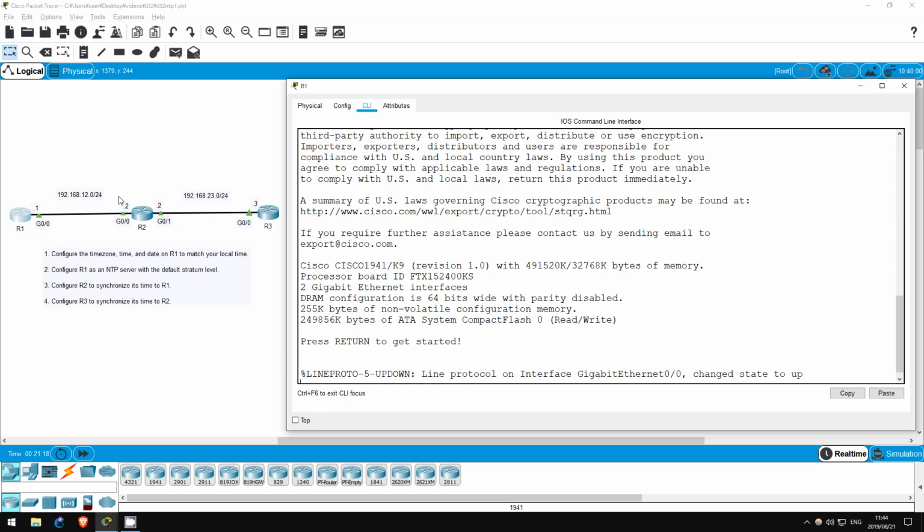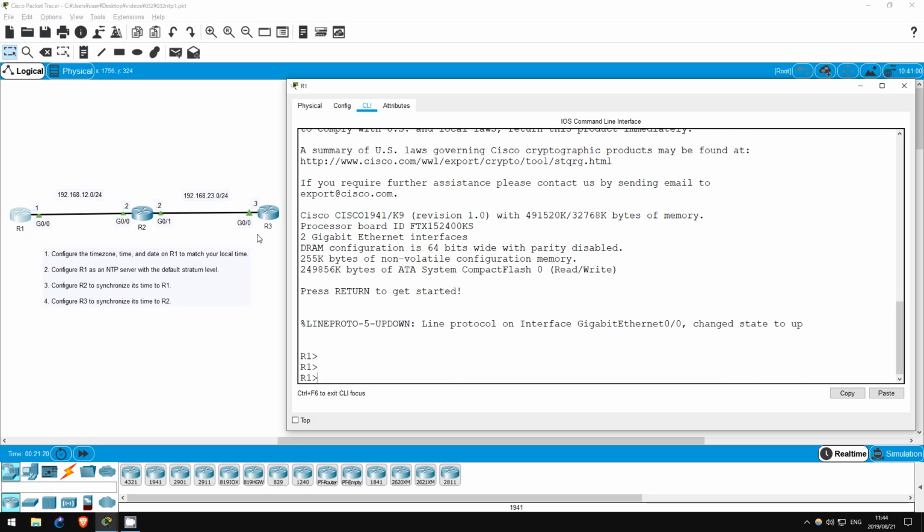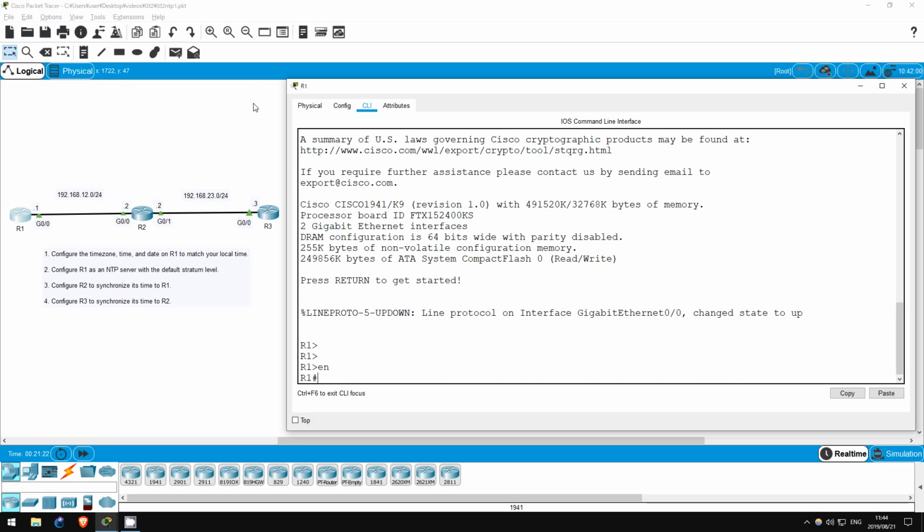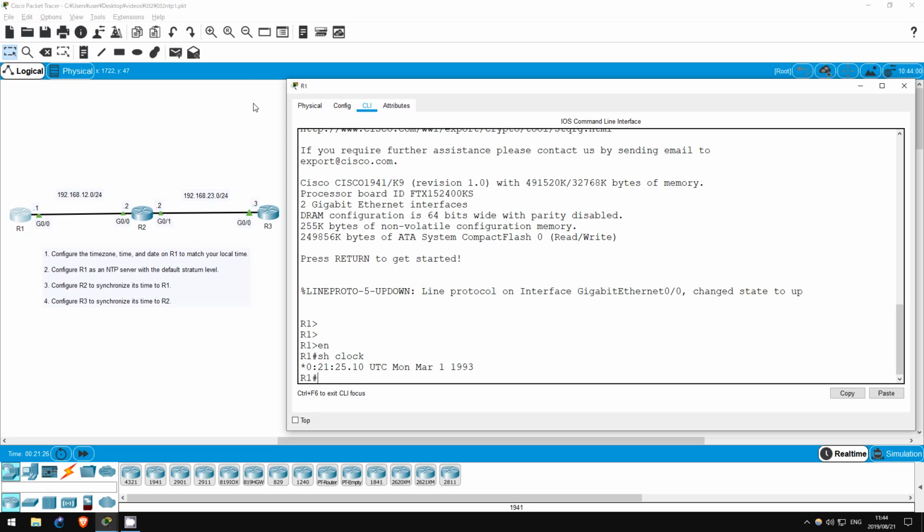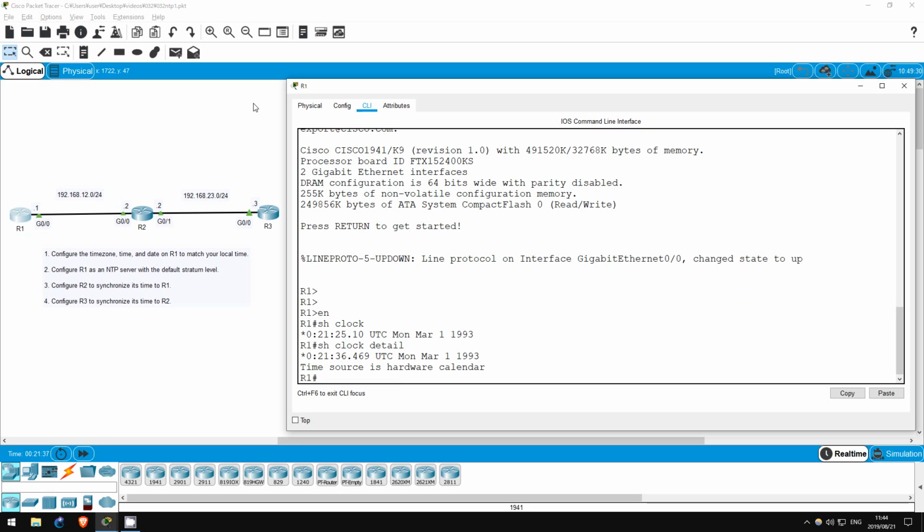First, let's set the clock on R1. Enable, show clock. This command is used to display the time of the device. This is the default time, but where is it getting this time? Here's another useful command, show clock detail. Now we can see the time source, which is the hardware calendar. Cisco devices have a hardware calendar built into them, and as you can see, it is being used by default.